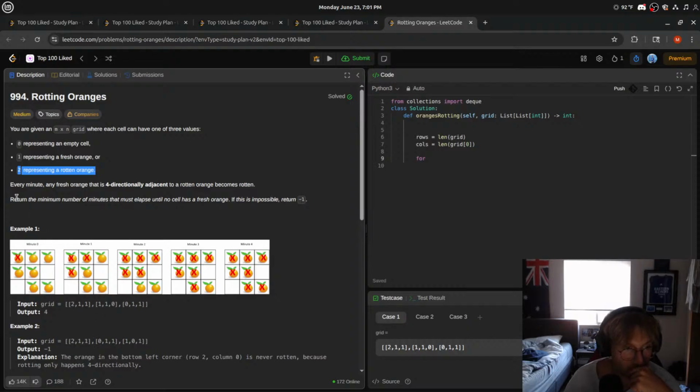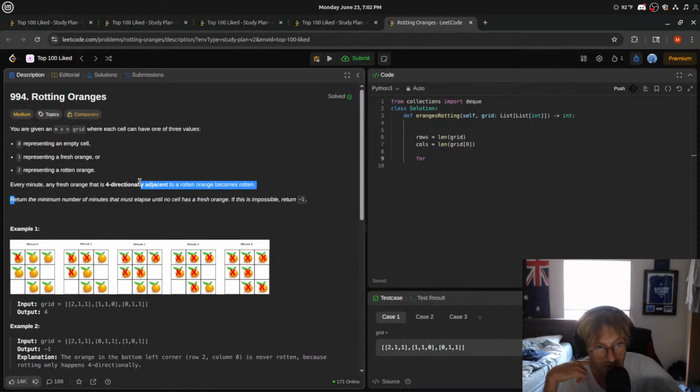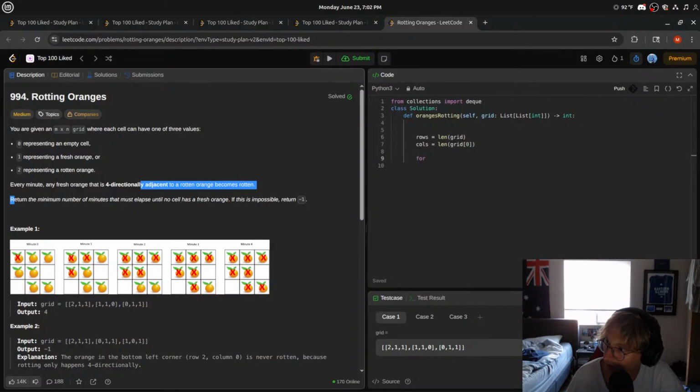And then what do we want to do? We want to return the minimum number of minutes that must elapse until no cell has a fresh orange. The minimum number of minutes. But how would we know for sure that every orange... How would we know until no cell has a fresh orange? How would we know that there is no fresh orange?